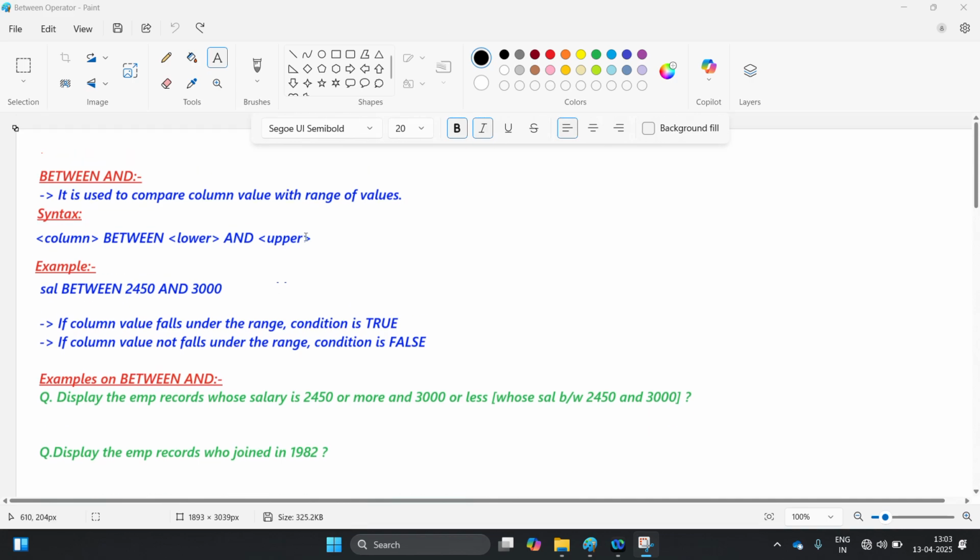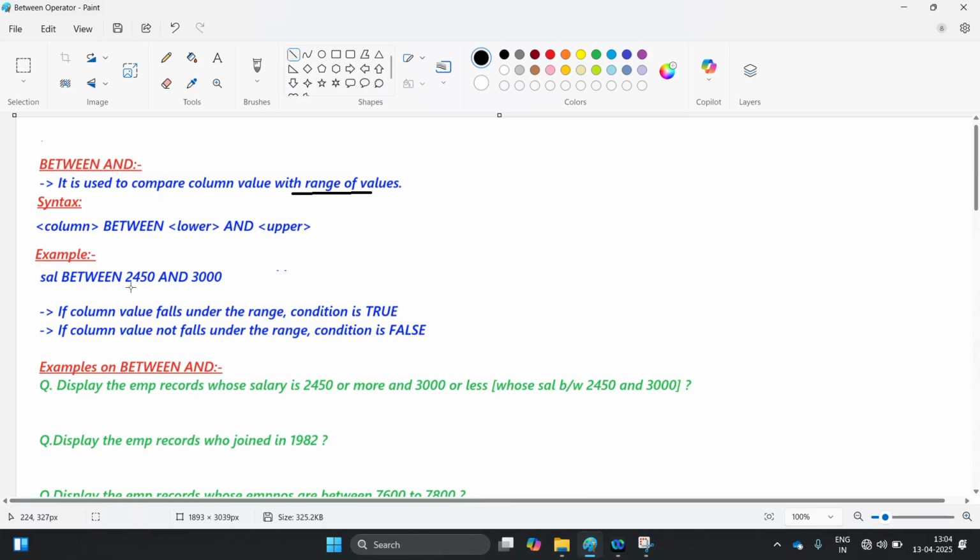So the BETWEEN AND operator is a special type of operator that is used to compare a column value with a range of values. Column value means the column that should be present in a table, compared with any range of values like 0 to 10, 10 to 1000, 1000 to 10,000, 10,000 to 1 lakh, any range of values. The range values should also be present in the table. The syntax of the BETWEEN AND operator is: column name, then the BETWEEN operator, then the lower range value, then the AND operator, then the upper range value. Let us take an example for better understanding.